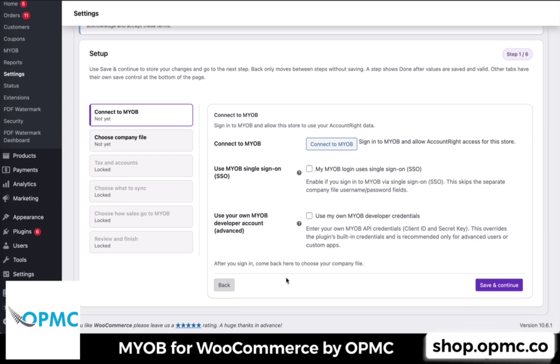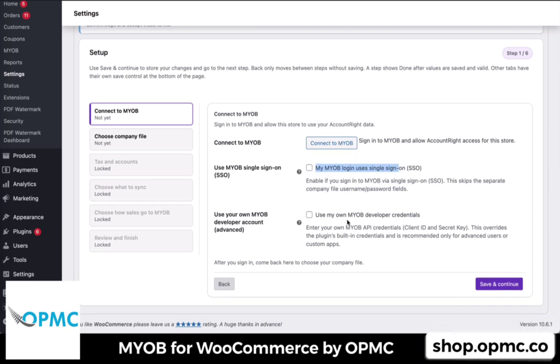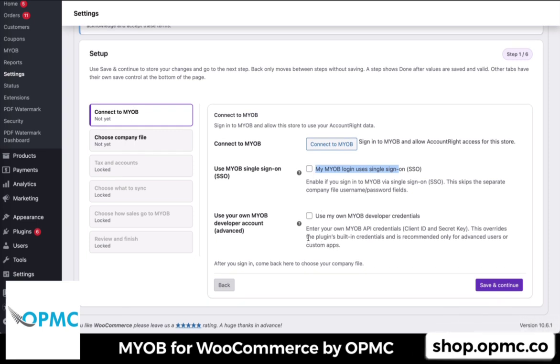You'll land on the setup page, which you can see has a checklist here, and you want to start by clicking connect to MYOB, which will allow you to connect to the MYOB server. Additionally, if you want to use a single sign-on or developer credentials, you can enable these, but the fastest way, and the way we're going to use, is to just click connect to MYOB.